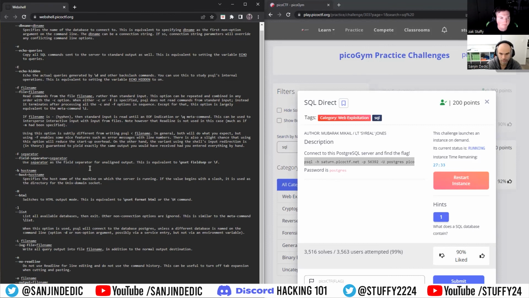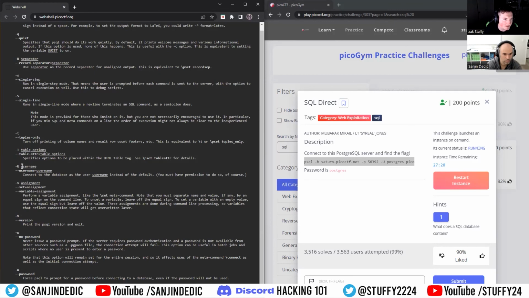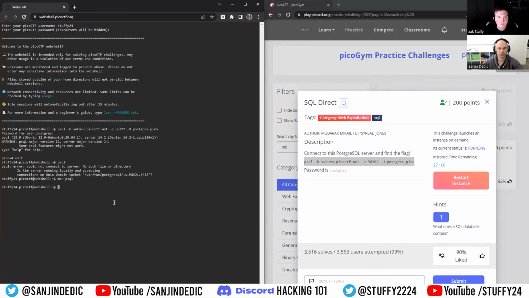And then the P is obviously port, right? Mm-hmm. And then the U, I'm assuming, is username. Yep. So there's our username, which is Postgres Pico. And then the password is just Postgres. So that's an easy way to find that information if you're ever curious. You just type man, which stands for manual pages, and then whatever command you're using. So now we can just go back, and the password is Postgres.